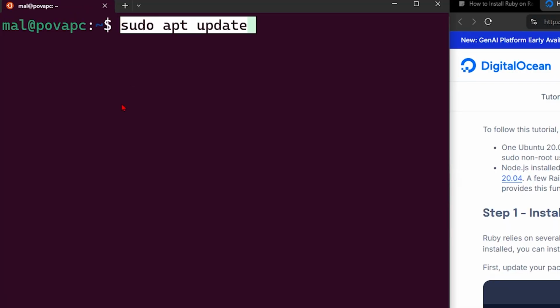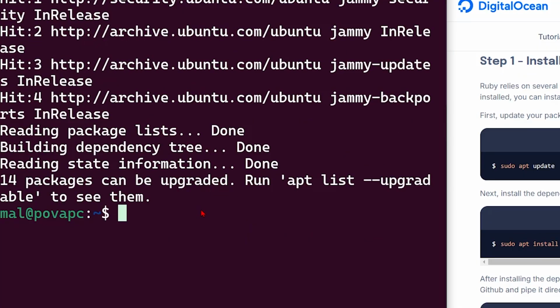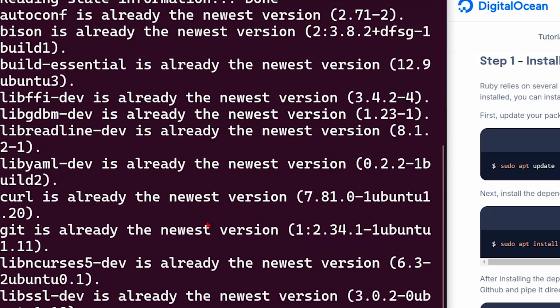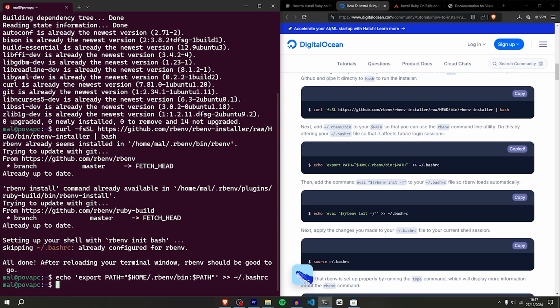So go ahead and run sudo apt update. It's going to ask me for my password. Now that that's done, we're going to go ahead and install the dependencies required for Ruby. As you can see, that's done. Run the next command. Now we need to add RBENV to our path, so run that command.